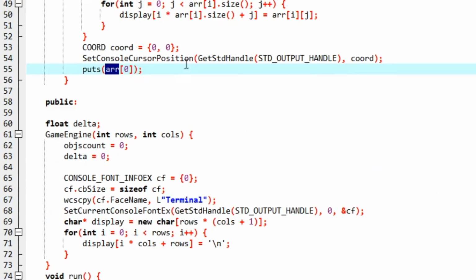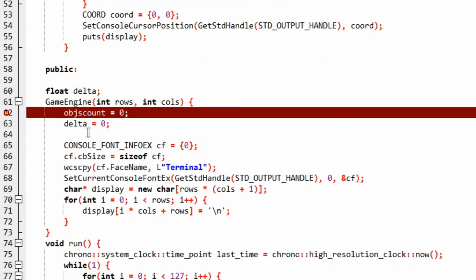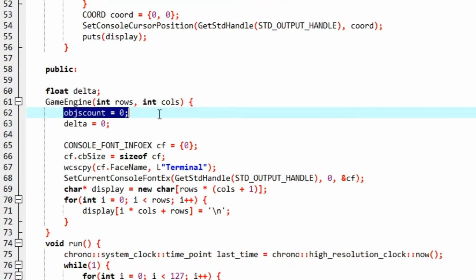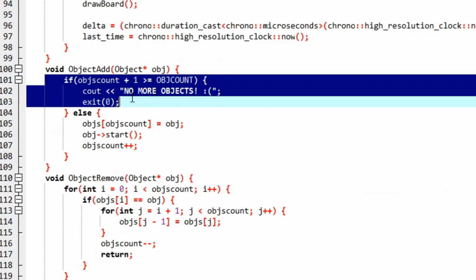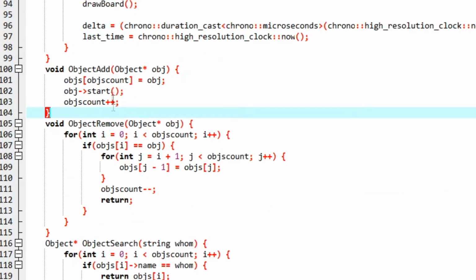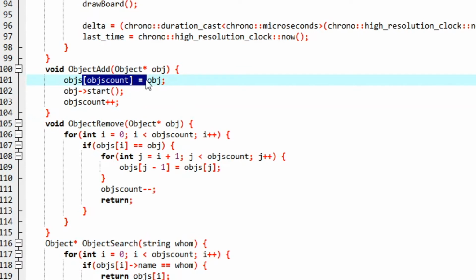Let us try the code. This should be display. And yeah, we don't have objs count anymore. We can use the size function here as well, and we don't need this condition anymore. We will not run out of objects. Here what we need to do is call the push_back function. So this will basically place whatever you give it at the end of the array.